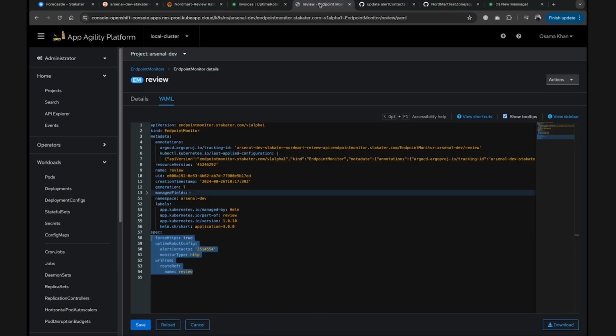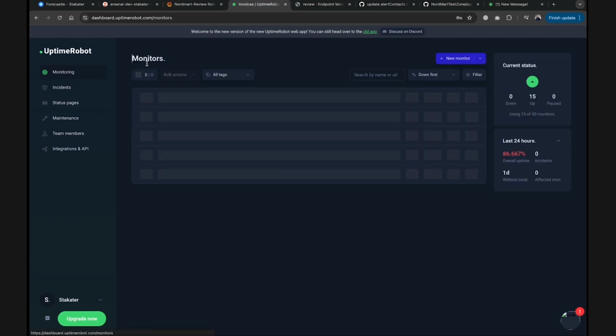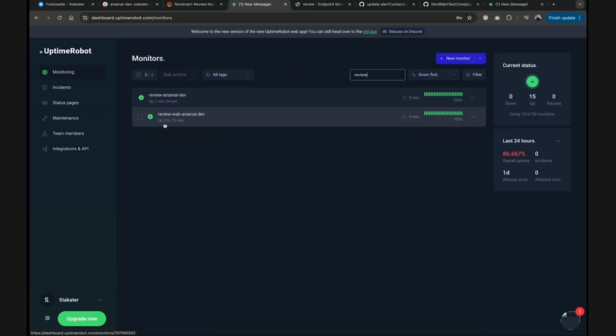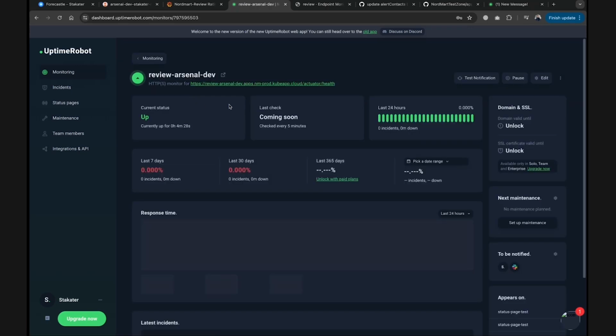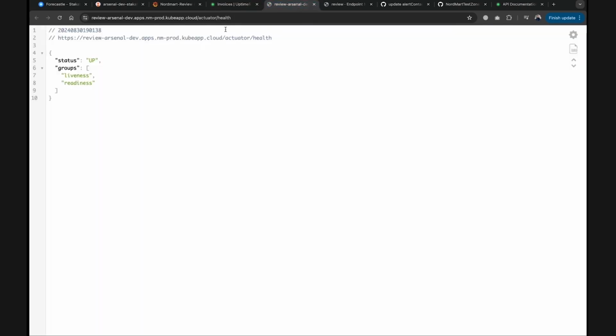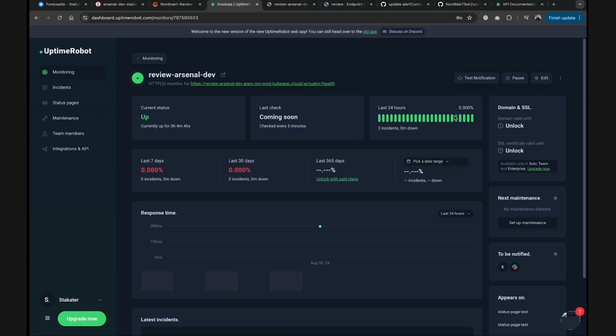When I create this endpoint monitor, it will create this monitor over here, which I have as Arsenal review Arsenal Dev, which is watching over this endpoint service that I have for my application, which is currently healthy, and it is showing me in this status bar.